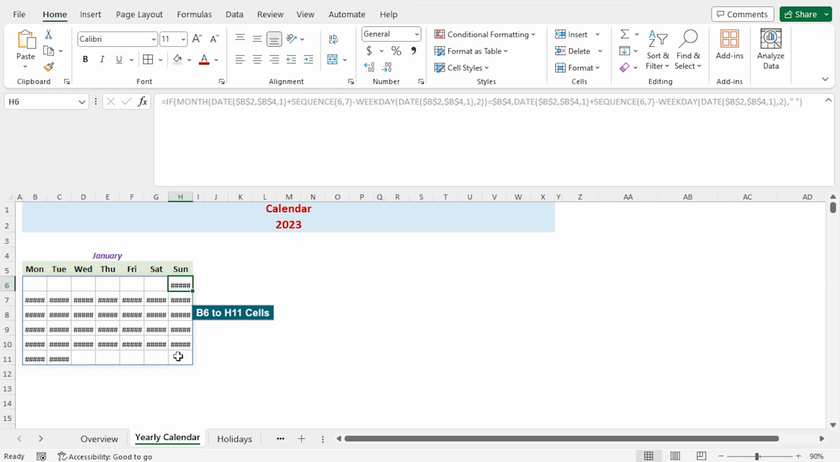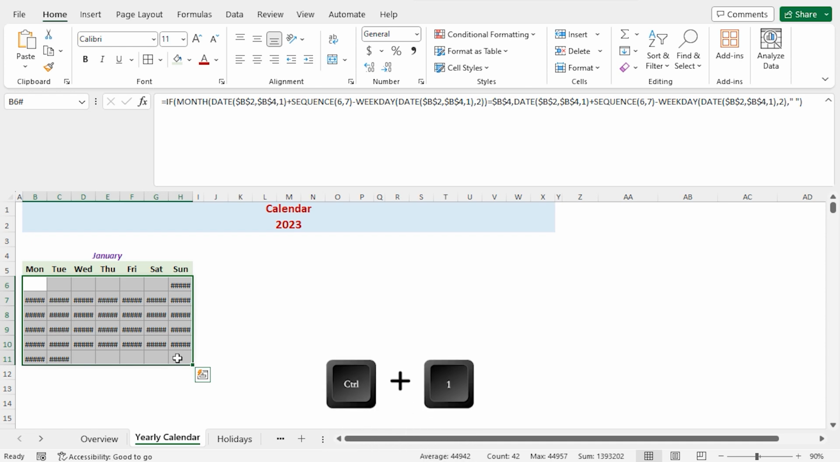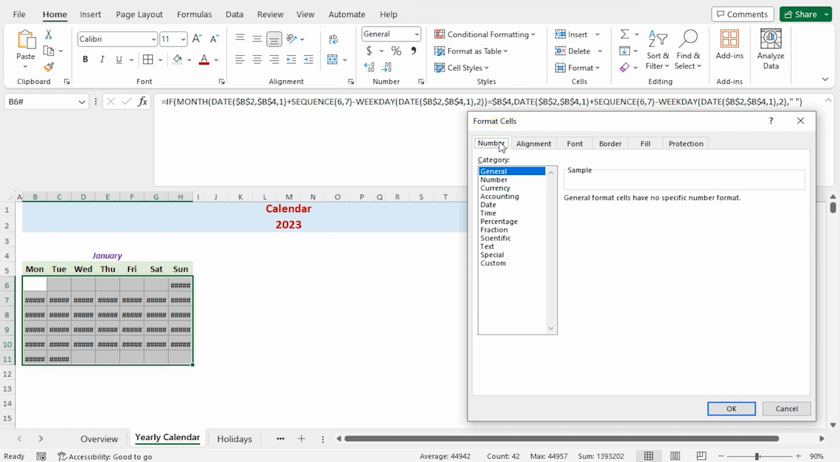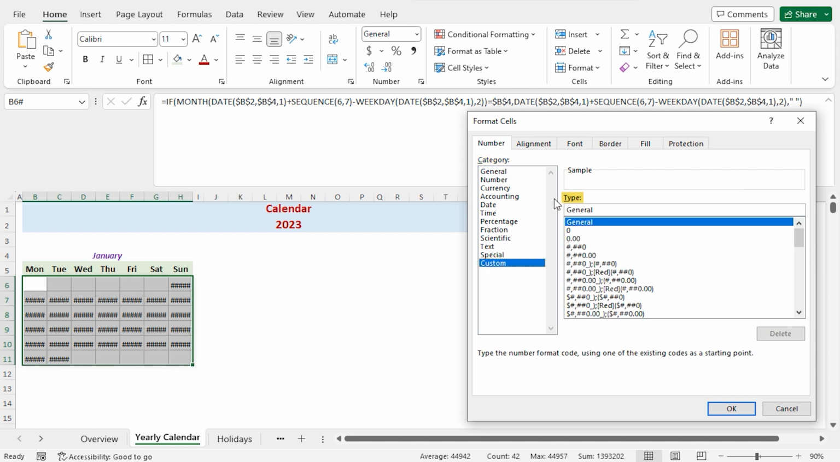For that reason, select the cells B6 to H11 and press Ctrl+1 to open the Format Cells window. I'll format the number, so go to the Number tab and set a custom format. In the Category section, go to the Custom option. In the Type field, as I want the 2 digits of the corresponding date, type DD. Finally, click on OK to apply the formatting.